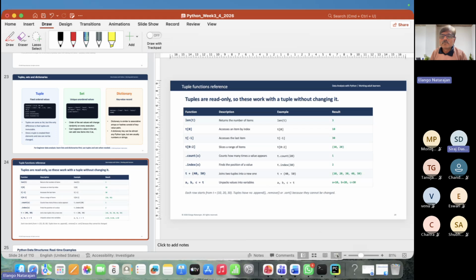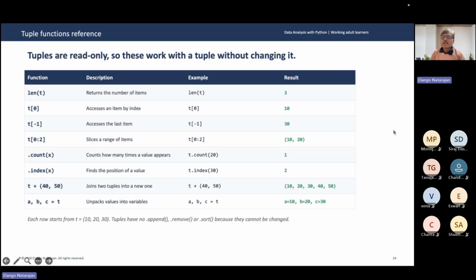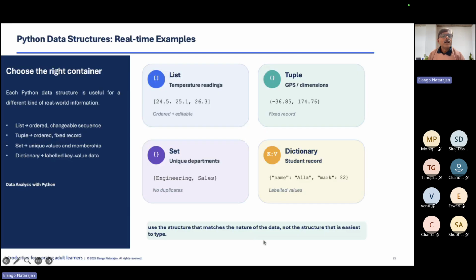Maybe I just move on to the slide. I just show here some examples you can try maybe later, real-time examples. I told you already, whenever you have fixed values, you go with the tuple, like GPS, the dimensions. The number of days, months, all these are fixed. So you can go with the tuple.